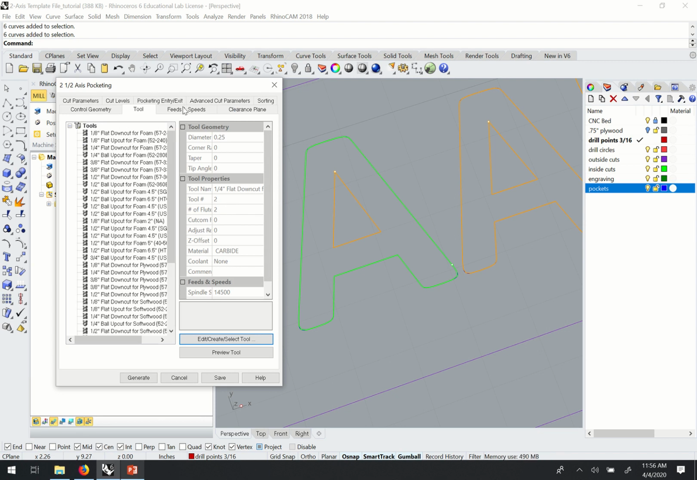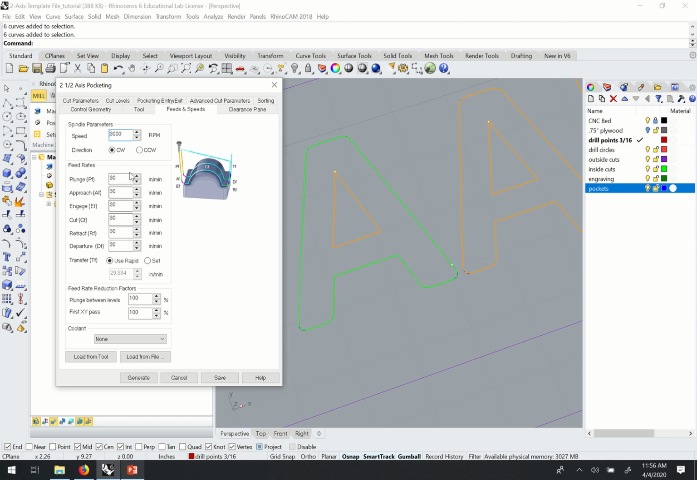Now if I go to the feeds and speeds, you can see that the settings from our drill operation are still there. But if I click Load from Tool, that's going to load the new settings for my 1/4 inch end mill tool. And you can see that the spindle speed is now 14,500, which is a lot faster than the 3,000 RPM drill speed. And also the machine travel speed is now 200 inches per minute, where for the drilling it was 30. So it's much faster than the drill.